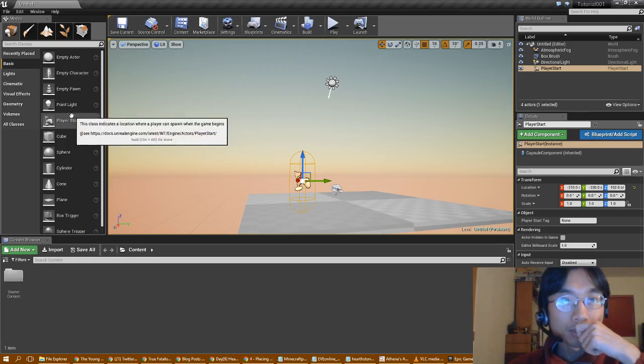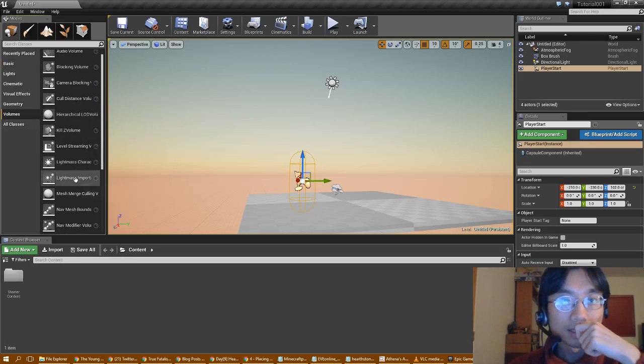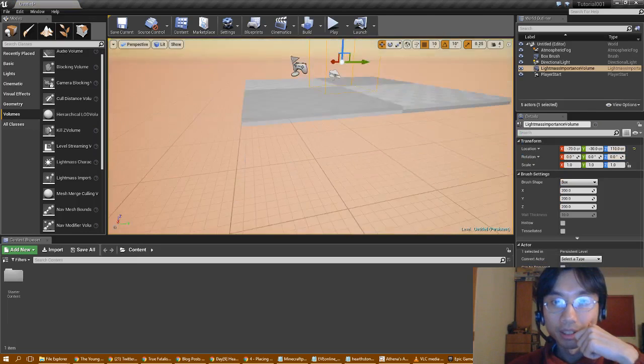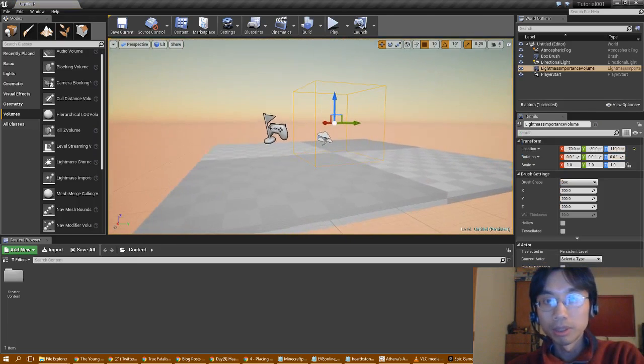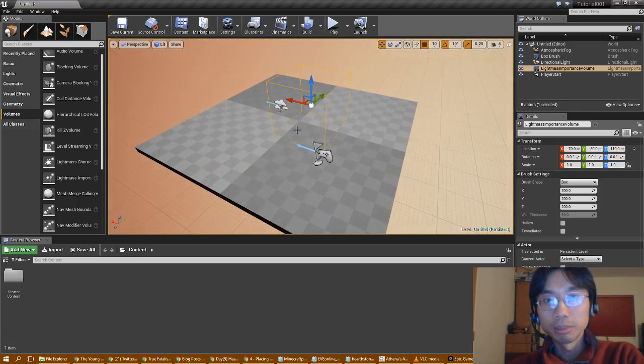Alright, let me go to light mass volumes. Somewhere. Light mass importance volume. There. Although it's apparently not big enough.